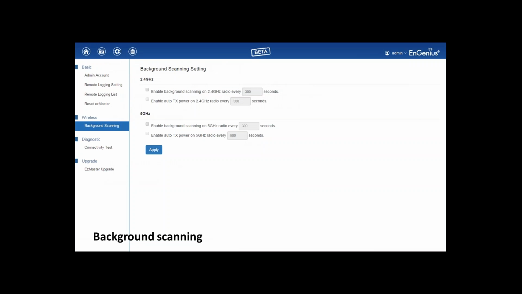Of course, you have to enable this setting to activate it, and by default the background scanning is in this case 300 seconds, so 5 minutes. But the recommendation is to make it lower, so it scans faster and more accurately to the real time of your network.